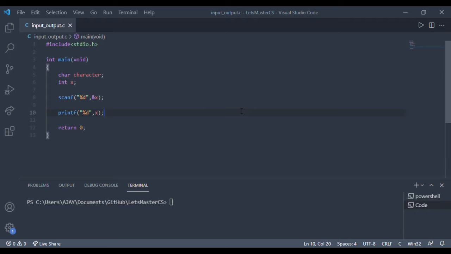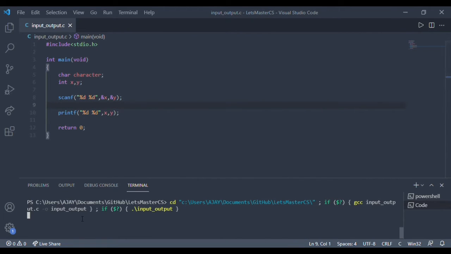We can also take multiple inputs from the user. Let's define a variable y and then we will write %d twice in scanf. Then we will write &y. Similarly in printf we will write y and %d. Now let's print it. Now let's take two inputs. Then we can see the output.